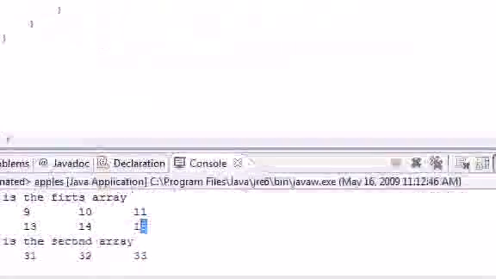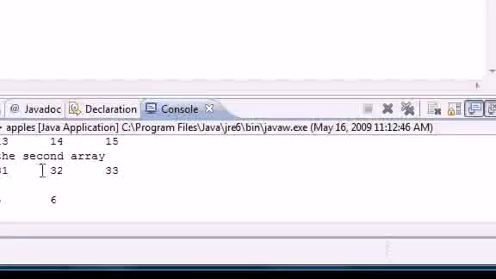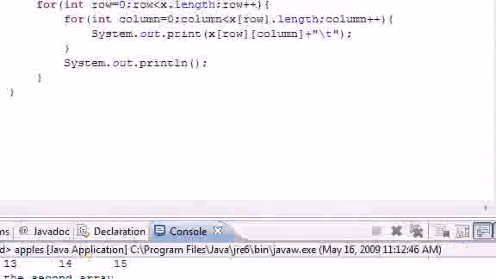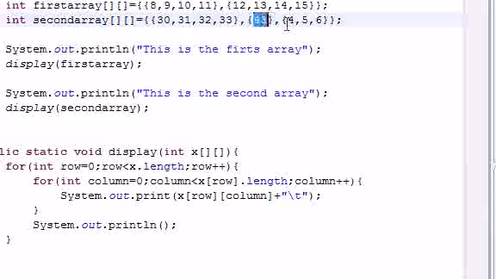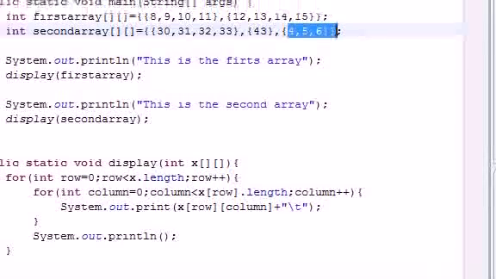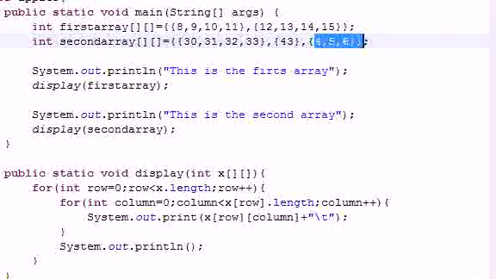And in my second array, let's see what I got, 30, 31, 32, 33, 4 values in the first row, this one in the second row, and 3 in the last row. So again, that's 4, 1, and then 3. So that's how you print out visually your table in a multi-dimensional array.